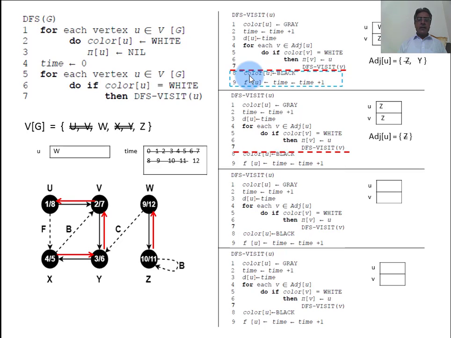Here the color of U, where U is W, in this module the value of U is W. Color of W is equal to black. So color of W has become black. The time is incremented from 11 to 11 plus 1 is equal to 12. New value of time is 12, which is the final time of W. So final time of W becomes 12, and from here it will jump back to this location.